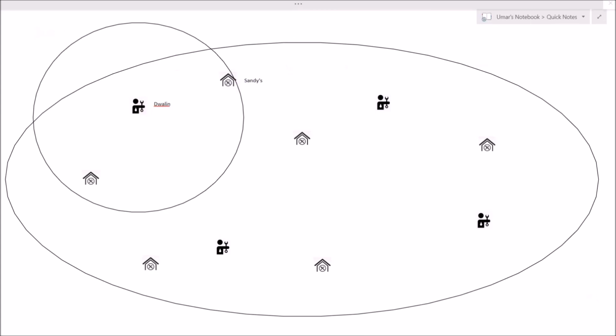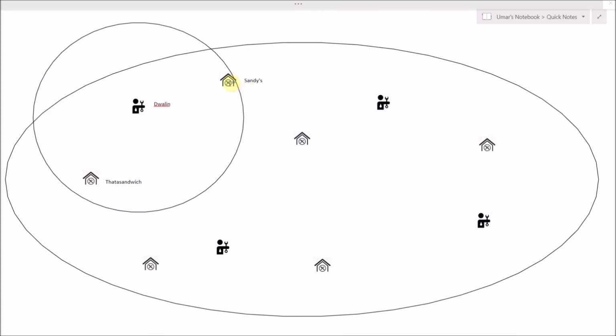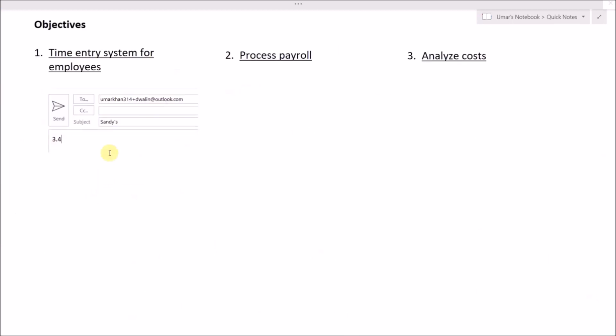When he finishes up and leaves Sandy's, he's going to send us a quick email to this email address, in which the subject line he's going to write Sandy's, and in the body of the email he's only going to write the number of hours that he spent. And that's it, and he's just going to hit send. When he's done with Sandy's, he's going to go to his next stop. Same thing, once he's done working there, as he's leaving the location, he's going to send us an email just like this one here, and each employee is going to do that for each project every time they go and work on a job.